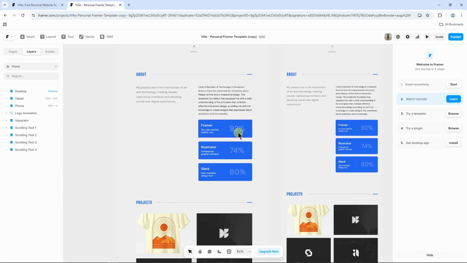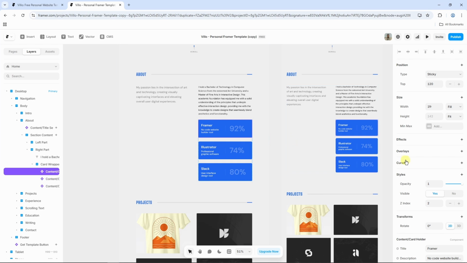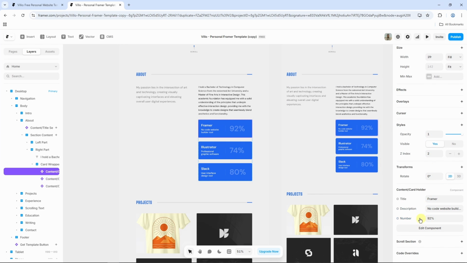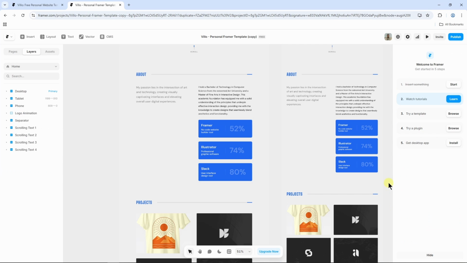Now let's say you want to change this number, then for that select the number here, go to the right hand panel, and under it you need to look for the number. So this is the 92, I just need to replace it with 52 like this, and now I can add my percentage symbol here, and now you can see the number has been updated successfully.